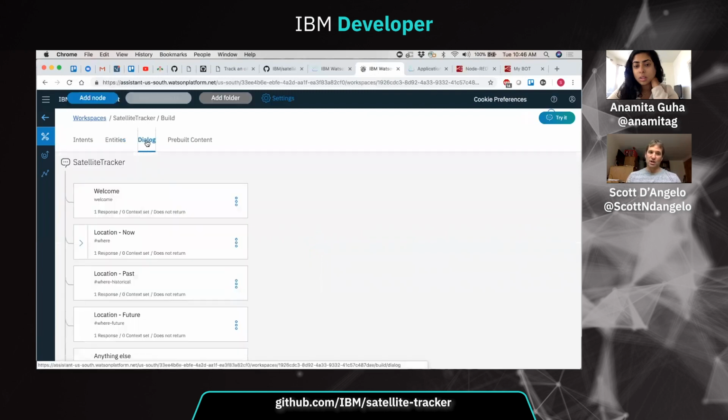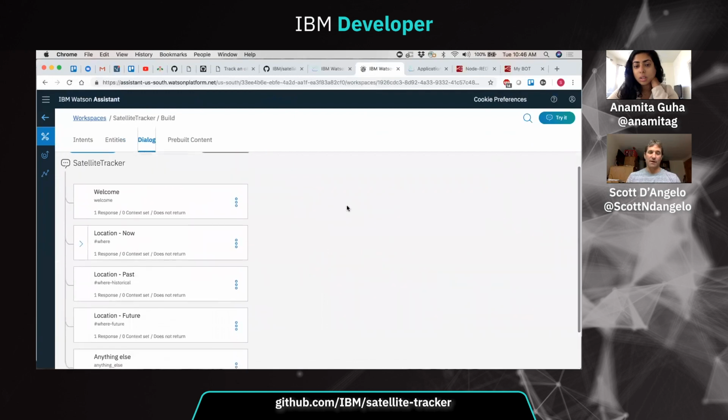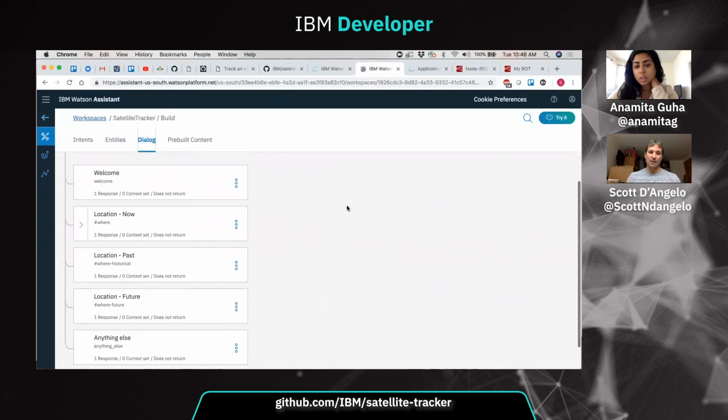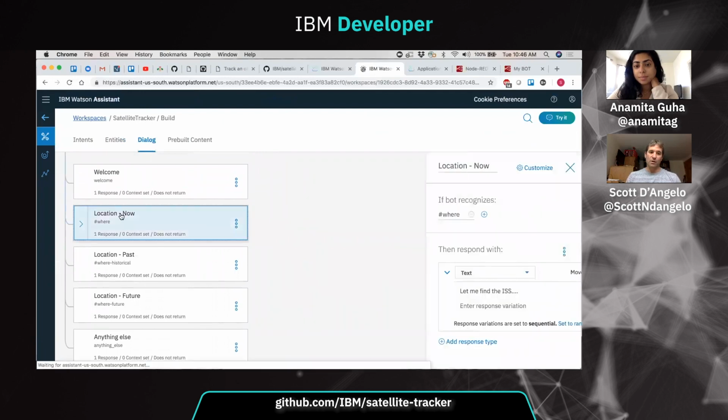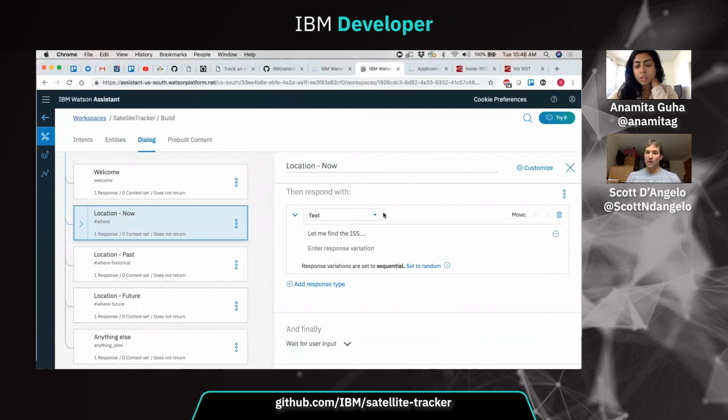What we don't do much of in this conversation, but you can get very complex with, is you create a dialogue. So for example, this dialogue for location now, if the bot recognizes the intent where, then you respond with, we choose some text, but you can do an image, you can do an option, you have a lot of ability to choose what your response is. Let me find the ISS.